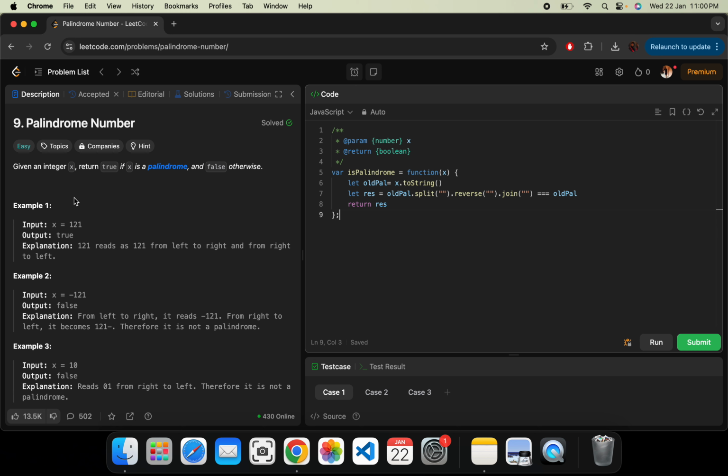Similarly, if we see the first example here, 121, if we reverse this, it would still be 121. So it is again a palindrome. Let's see example number 3, 10. When we reverse the individual digits here, it would read as 01. So it is not a palindrome. I hope you got the concept here.